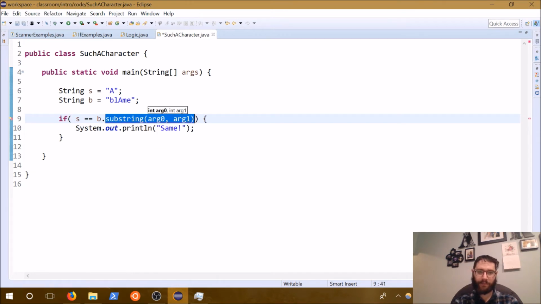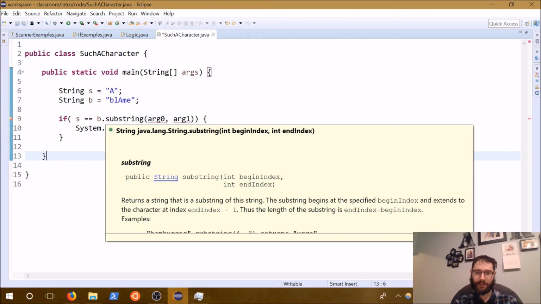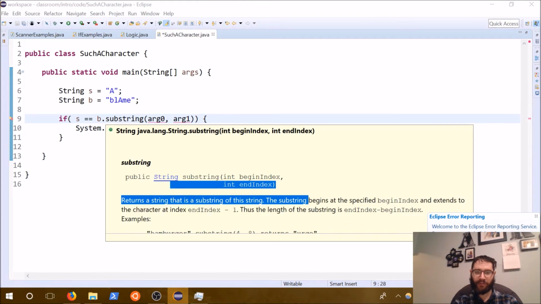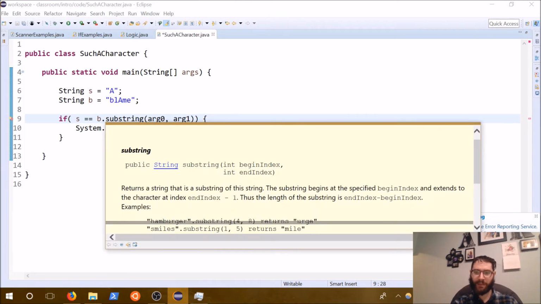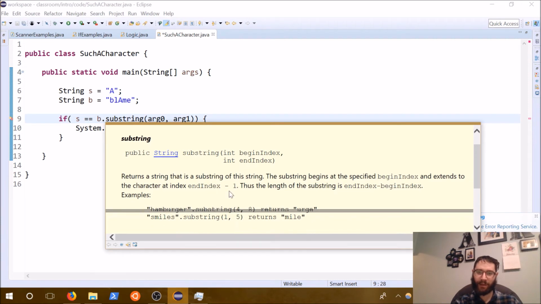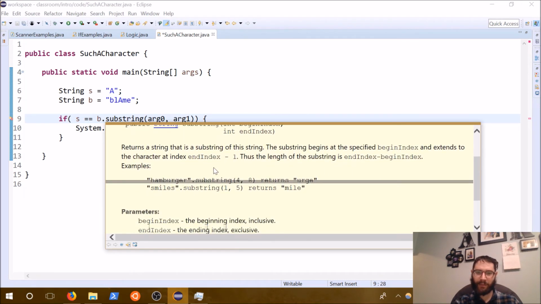It's okay, I can highlight it over here. Returns a string that is a substring of the string. The substring begins at the specified begin index and extends to end index minus 1. The length of the substring is end index minus begin index. So hamburger.substring(4, 8) returns "urge", right? 0, 1, 2, 3, 4, 5, 6, 7, 8. So it doesn't include the last. So 4, 5, 6, 7, but doesn't include 8. So 1 through 5 returns "mile".